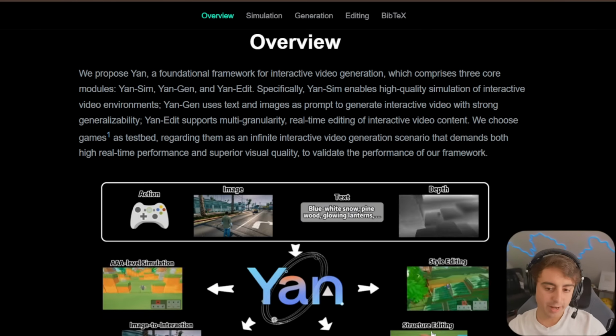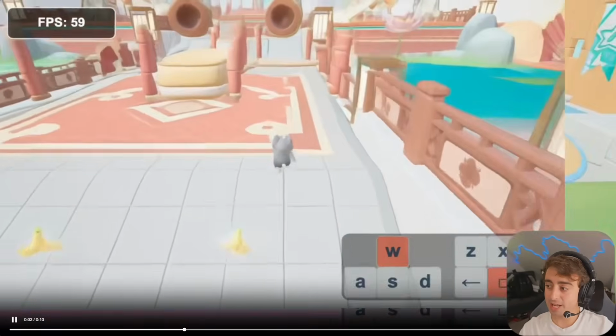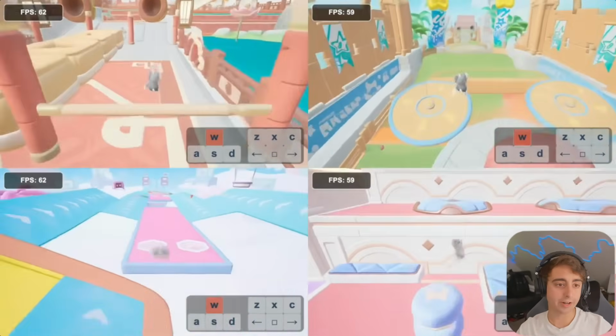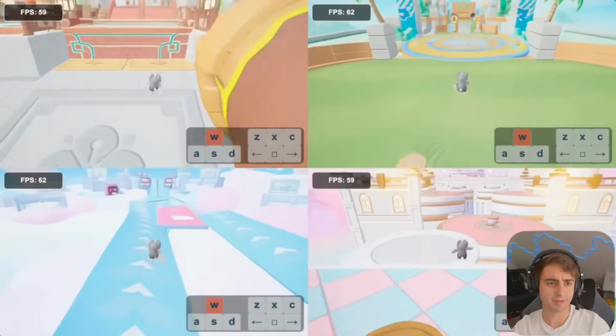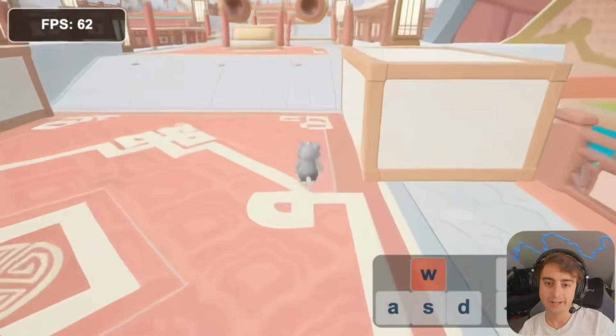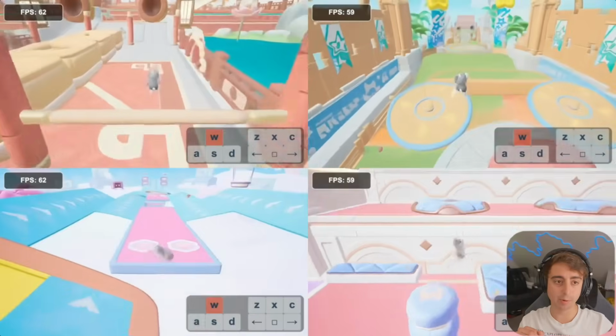Games are the testbed for this, and these little 10-second interactive game demos are pretty darn incredible. This is kind of like a Fall Guys style game where we've got these little critters running around. The consistency is pretty crazy. There's a little bit of warping and shimmering going on.